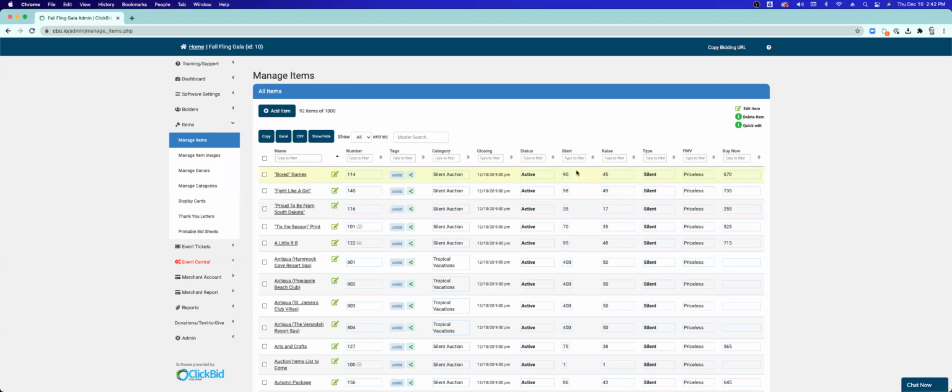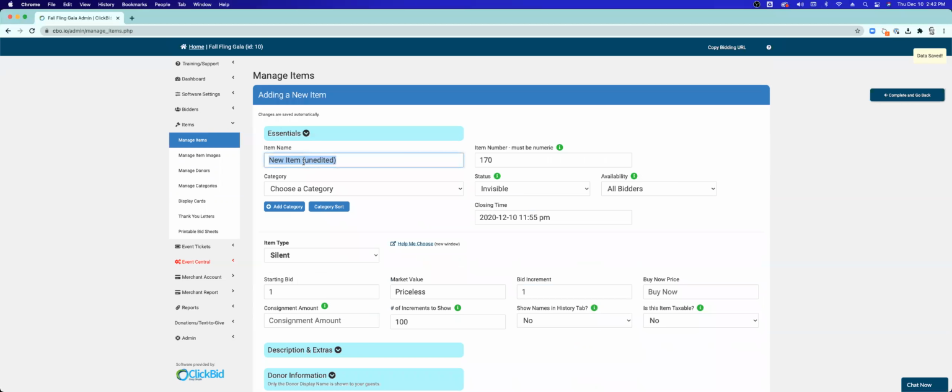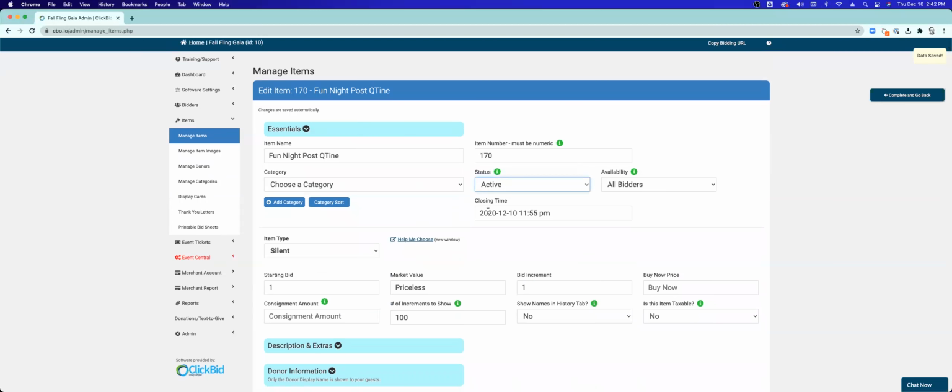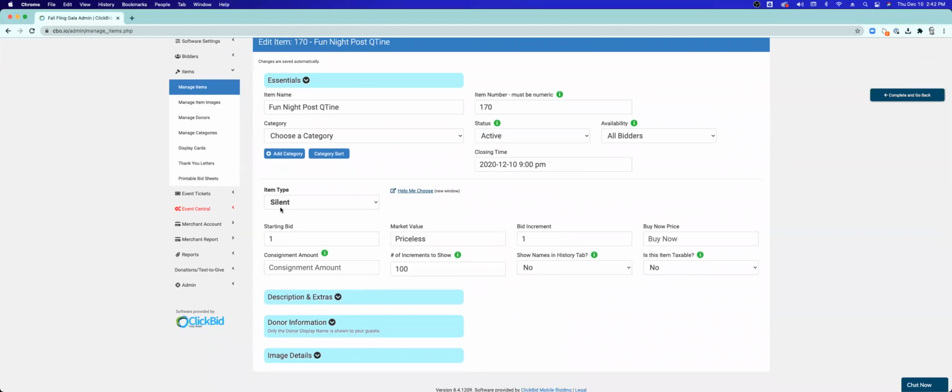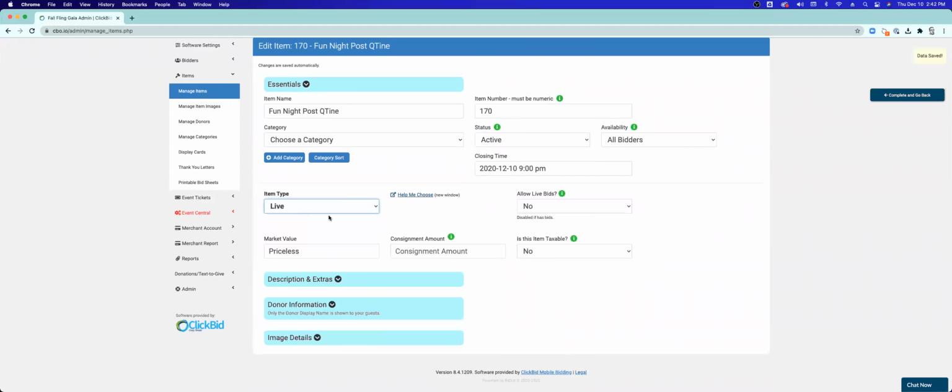Then I want to look and try to find those live auction items. Or instead, let me show you how to create one. What I'm going to do is click add item, and I'm going to call it Fun Night Post Q-Teen. So then I'm going to make it active, and I'm going to set a closing time, again, tonight of 9 p.m., not 8 p.m. I want it to be 9 p.m. And then most importantly, I'm going to set the item type to live, and I'm going to come over here and tell it to allow live bids.